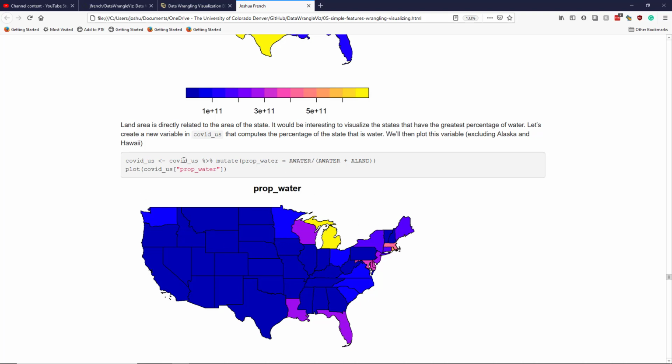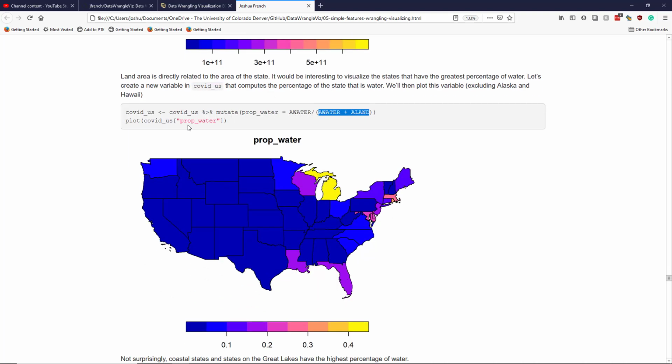So what I'm going to do here is take the COVID_US data frame, pipe it into the mutate function of the dplyr package, and create a new variable, prop_water, which is the proportion of water. It is the water area of the state divided by the water area plus the land area. I'm not sure if this is actually the entire area of the state, but it's probably pretty close. And I'm going to save the new object with the new variable as COVID_US. So I've essentially just added that column. And now I'm going to plot the prop_water column of COVID_US.